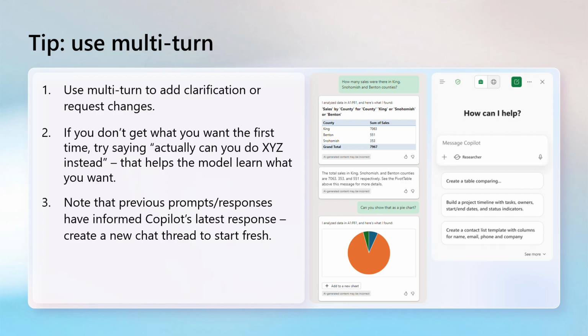So in this case, just start a new conversation by clicking the button that I have told you about to start a new chat, and you can start a new chat thread to start fresh. Click on the new chat to start a new conversation with the Copilot.